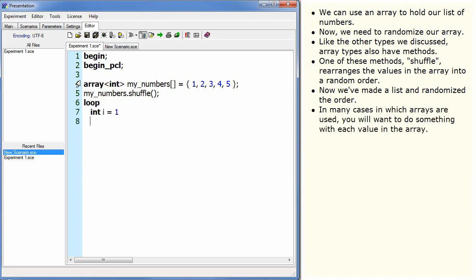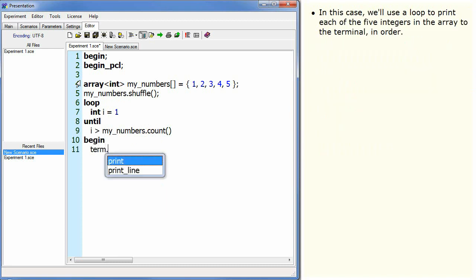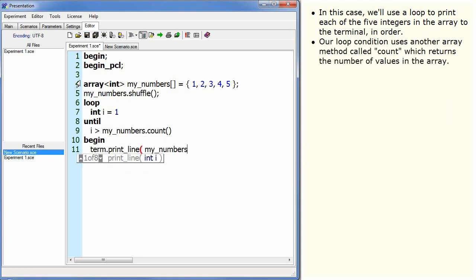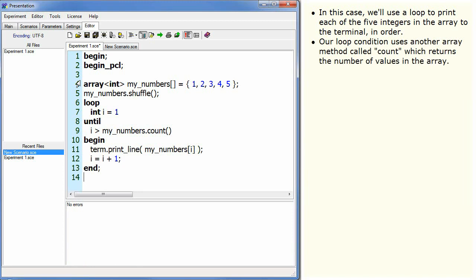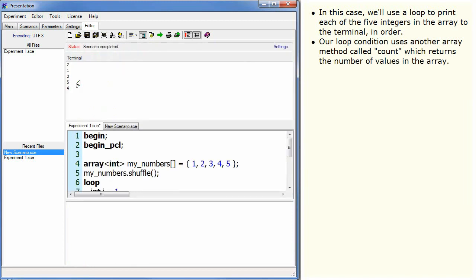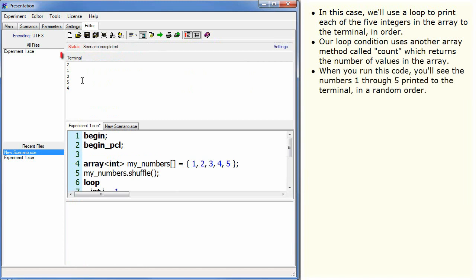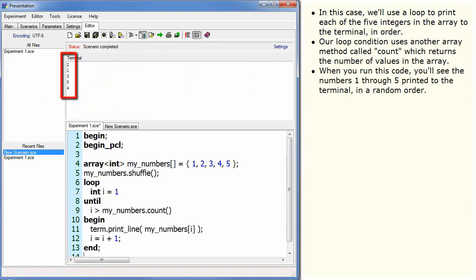In many cases in which arrays are used, you will want to do something with each value in the array. Therefore, arrays are often used together with loops. In this case, we'll use a loop to print each of the 5 integers in the array to the terminal, in order. Our loop condition uses another array method called count, which returns the number of values in the array. When you run this code, you'll see the numbers 1 through 5 printed to the terminal, in a random order.